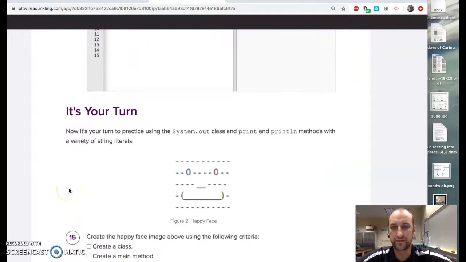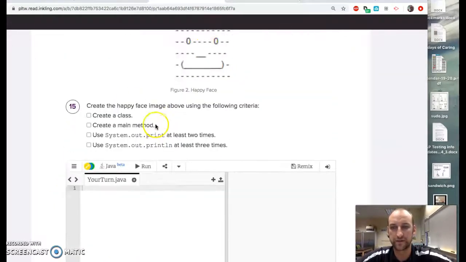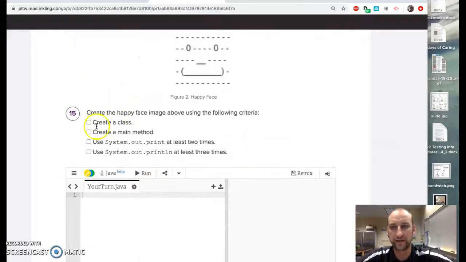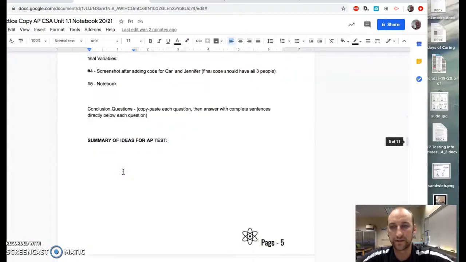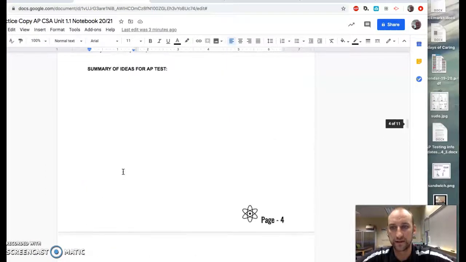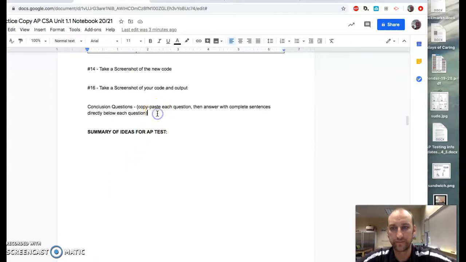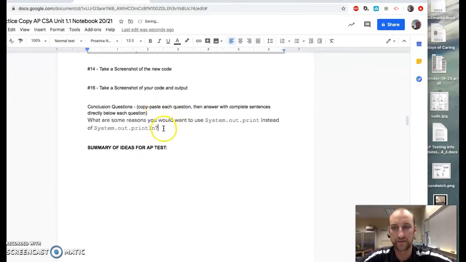So anyway, mess around with that, and you can go through here. I think the rest of the stuff is pretty straightforward. You have a little challenge problem here where you have to make a class, use a main. See how it doesn't have it? Guess what? You have to name it. Your turn. And then always answer your conclusion questions by copy pasting them into your notebook and answering them with complete sentences. Okay. And then boom. So I'll answer this one. What are reasons you'd want to use system.out.print instead of print line? So that's one of the main goals.